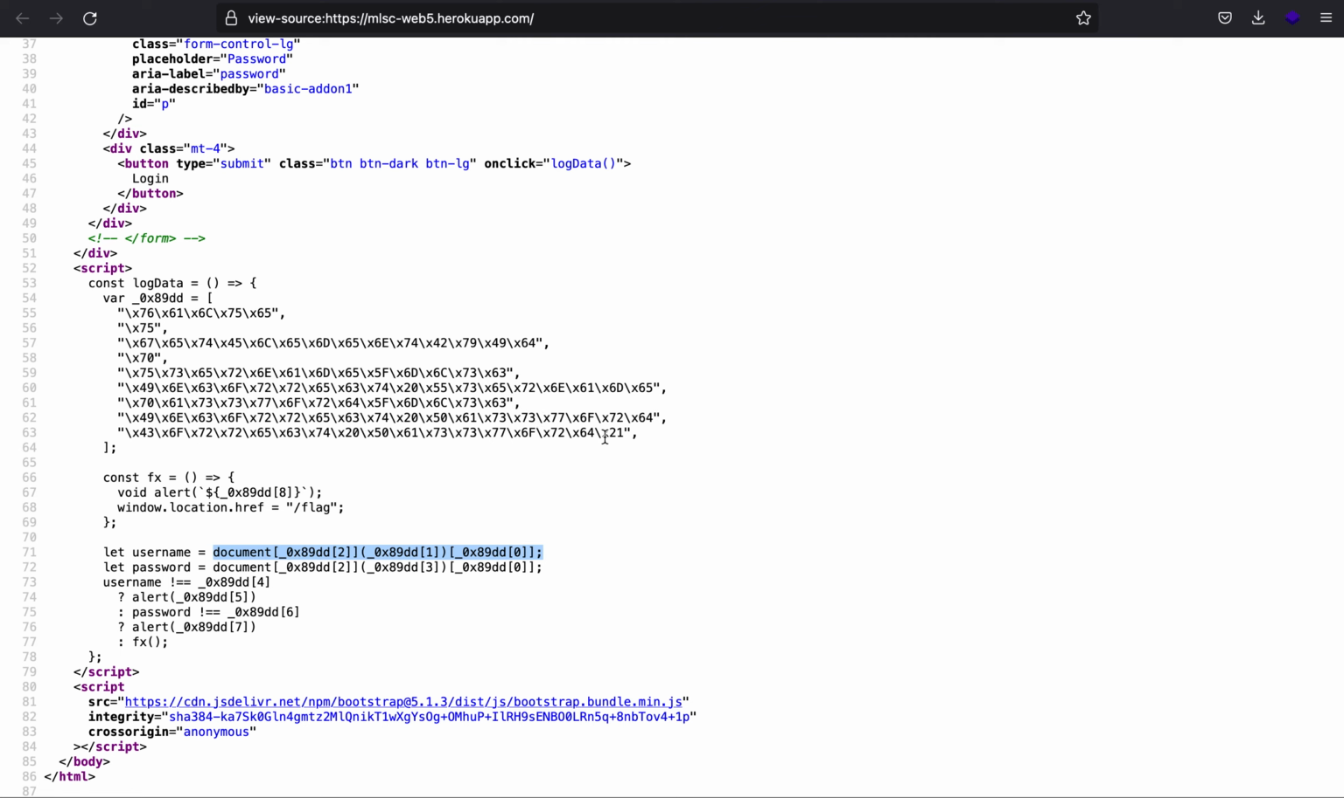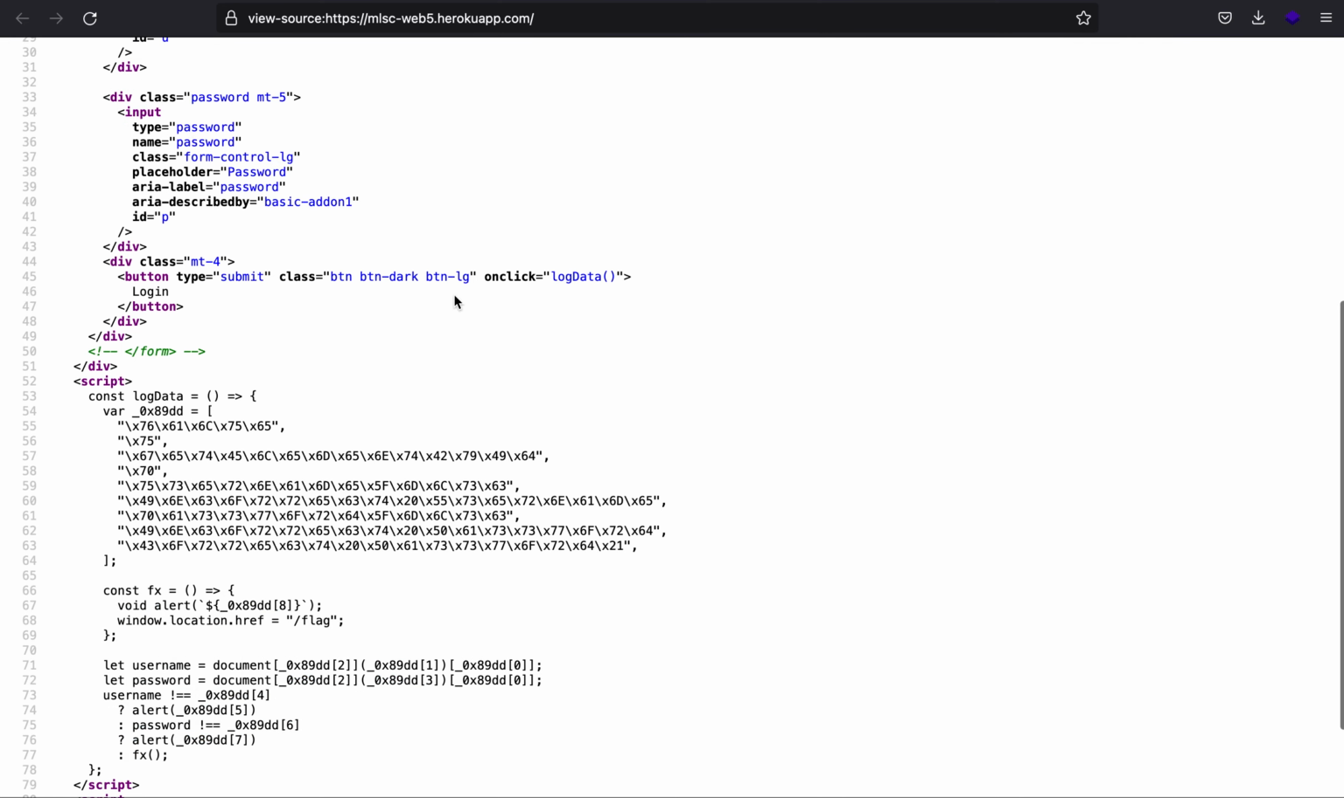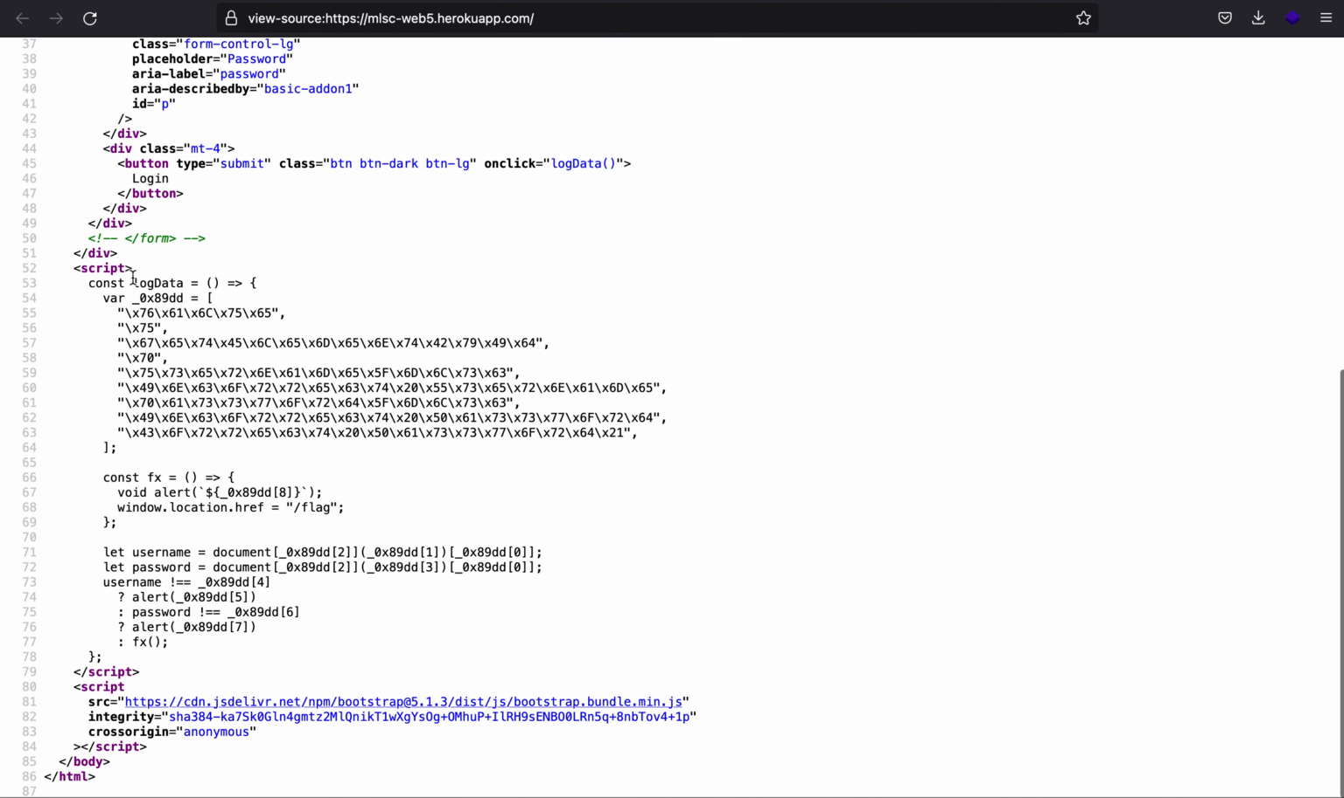Our goal is not to find the username and the password, but to look at how this workflow is being executed. If I click on the submit button, the function that will be executed is called logData. If I go to the logData function, you'll see there's a var object, and then there's a constant fx function. This is the username field which will take its value from this variable, and the password field will take its value from here. This is a conditional statement, which means the next statement that will be executed depends on this statement and this statement.